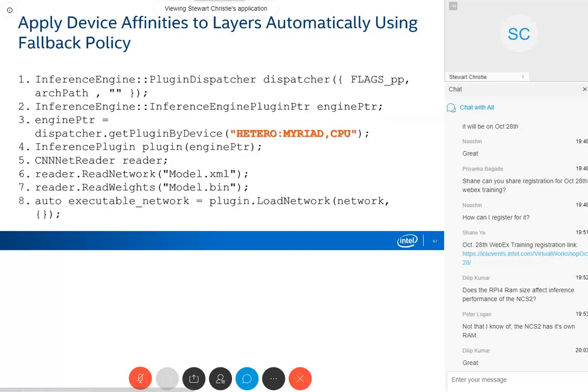And the code, we generally do it on the command line, but if you go and look at the code, it's the dispatcher get plugin by device, hetero, myriad, and CPU. If you do hetero FPGA, CPU, it does that. You can do CPU, GPU, right? We've got different examples that you can use. It only makes sense if you've got a model that doesn't run on the myriad. If you've got something that always runs on the myriad, it will all run on the myriad, and the CPU will never be used.